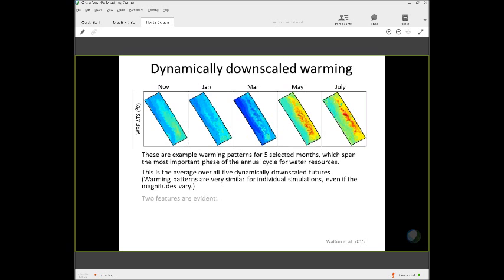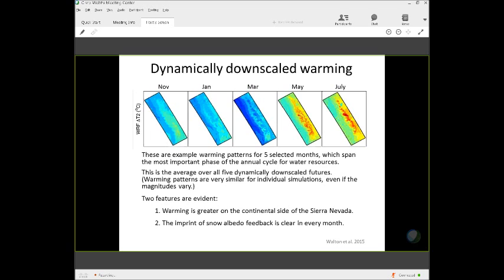And there are 2 features that I want to call your attention to in these patterns. One is that the warming is greater on the continental side of the Sierra Nevada. So if you look on the right-hand side, in all the months, you can see more warming on that side than you see in the Central Valley. And the second thing that you notice is that the imprint of a process known as snow albedo feedback is very clear in every month.